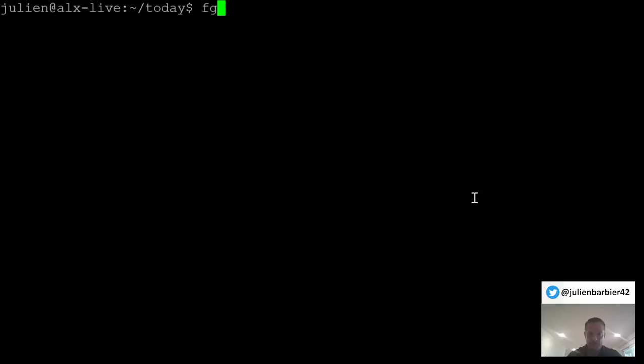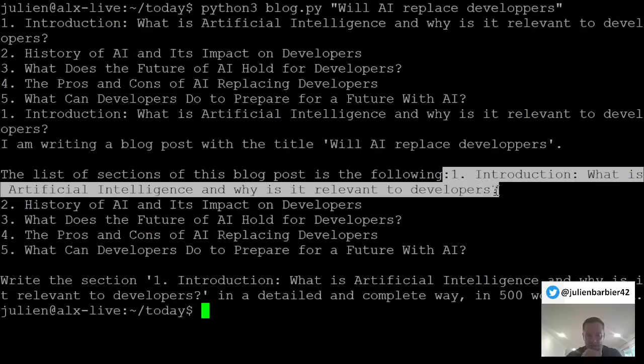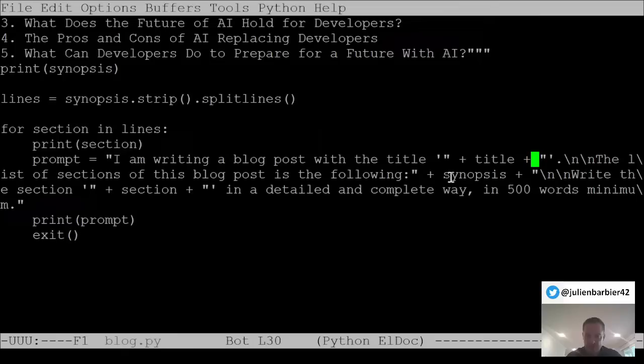I am writing a blog post with the title Will AI Replace Developers? The list of sections of this blog post is the following. Okay, we want to have a backslash in here. But then introduction, history, and etc. Write the section one introduction. What is relevant to developers in a detailed and complete way? Okay, so we just need to add a backslash after is the following.